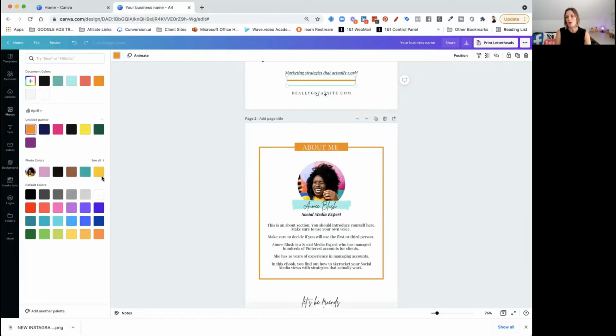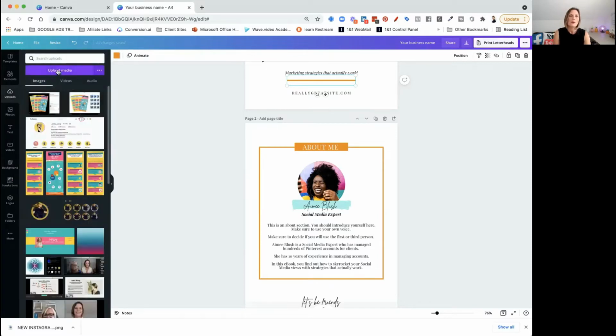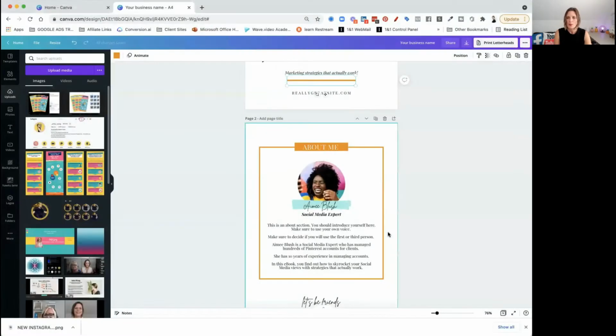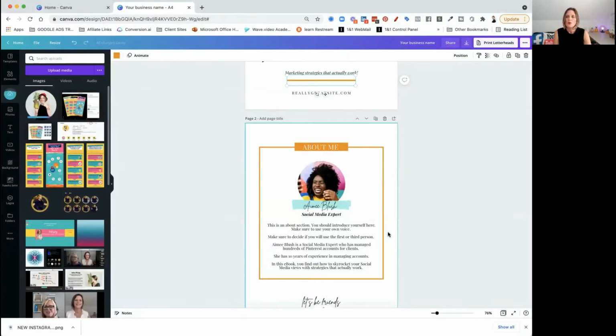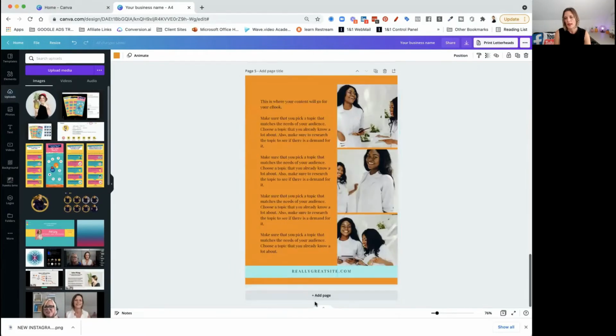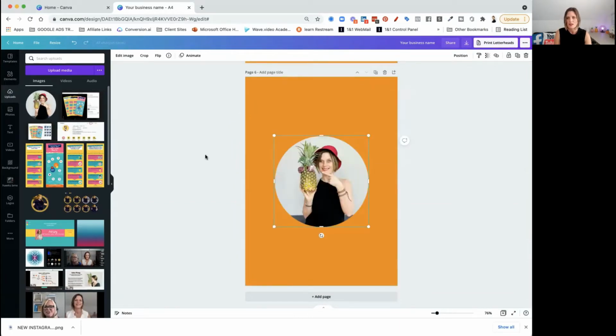So if you have a logo and you want to upload it, all you do is click the upload button, grab the upload media, and it will open up your own computer. Bring in a logo. So I'm just going to bring this picture in of me, just pretend that's my logo. Click open. And then what I like to do is I usually put it at the end. So I'll add a new page. I'll add the picture in like so.